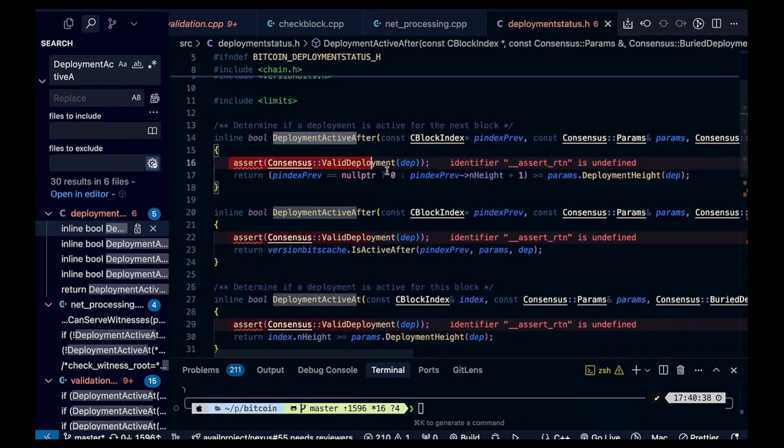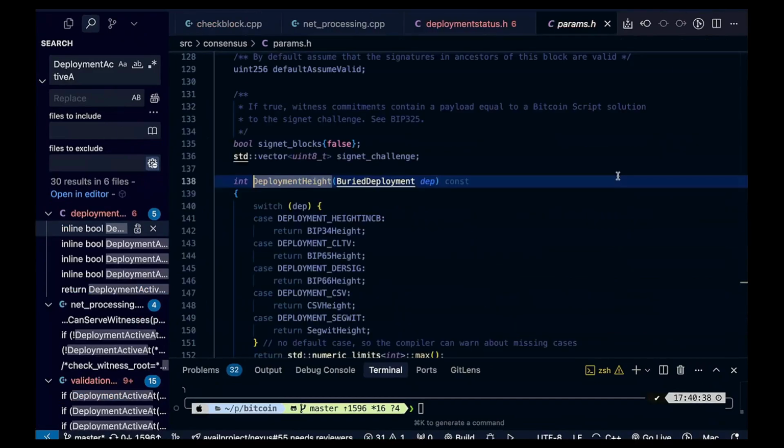We do some basic checks that the deployment that we are asking for is a valid deployment in consensus, and some basic checks, and then we see if the index of the block that we are referring to is greater than the index of the block that has been marked here for the deployment of the particular consensus change that we would like to see.